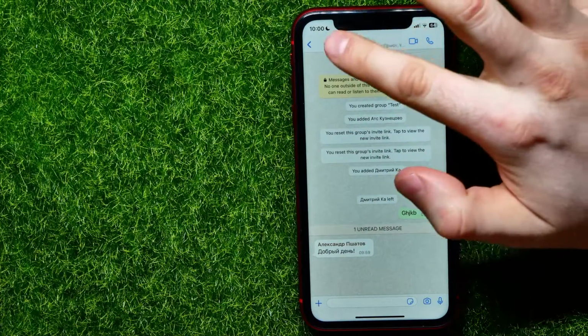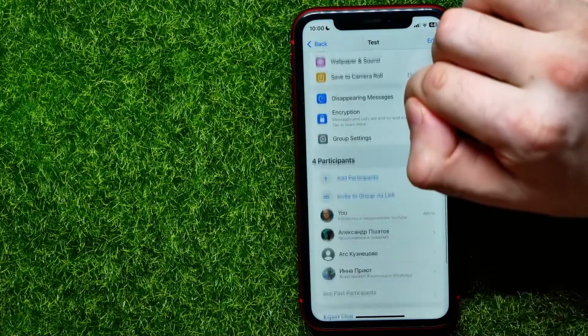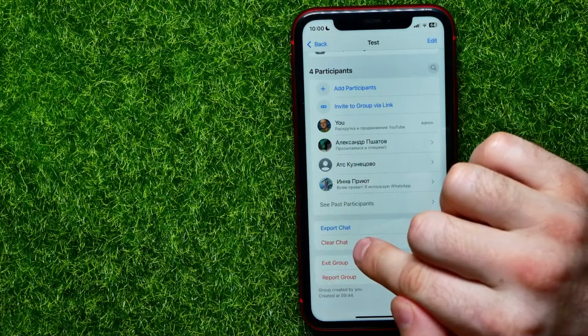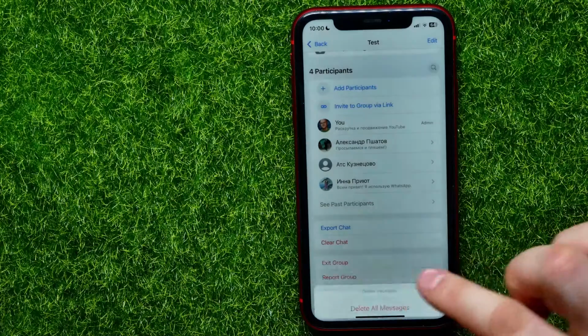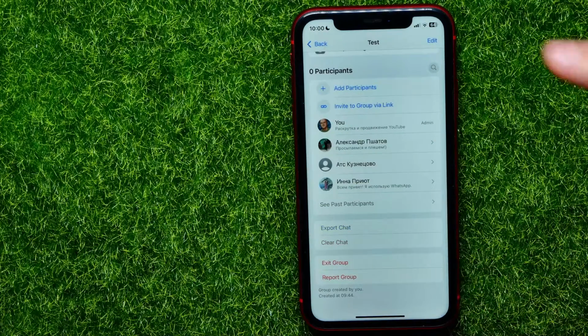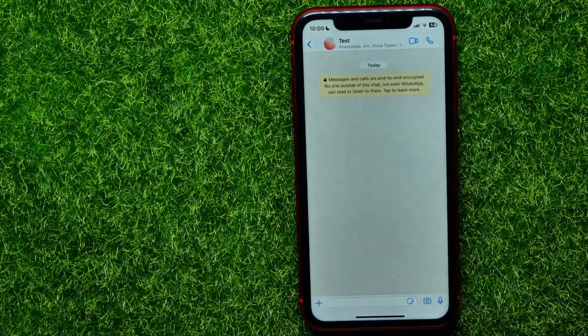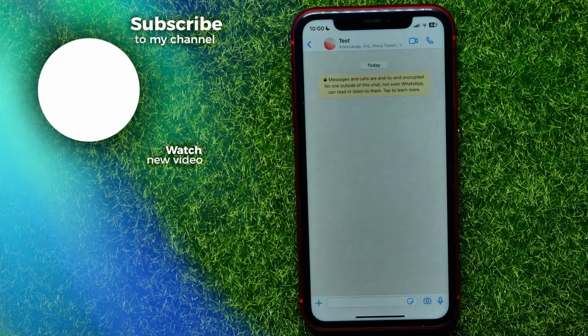All I have to do is right here tap at group's name and then scroll down right here until I find clear chat. I can tap on clear chat, then tap on delete all messages, and now I can move on back to my group chat, and here, as you can see, all messages has just been removed.